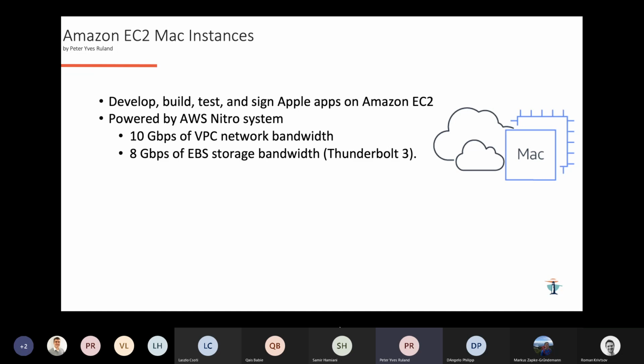So what does it mean? The good thing is all these Mac instances are powered by the AWS Nitro system. That means I can use the same VPC network environment I'm used to from the other EC2 instances. And I can also use EBS storage connected via Thunderbolt 3. You know, Thunderbolt is the connection for Macs to connect external hard drives. So I'm fully in the AWS EC2 ecosystem.